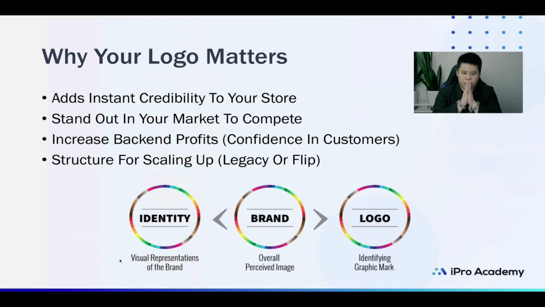Next, let's talk about your store's logo. Now, when it comes to your store's logo, why your logo matters. First of all, it adds instant credibility to your store. A logo is really representing what your brand is. And the more high-end, the more visually appealing your logo is, the better it actually helps your store. And it also helps you stand out in the market to really compete and give you a differentiator. And most importantly, having a great logo also increases back-end profits and confidence in customers.